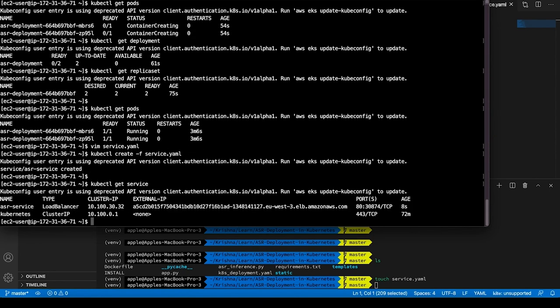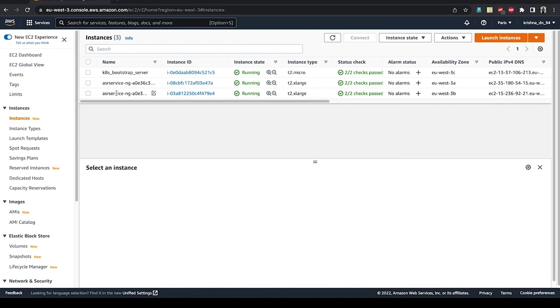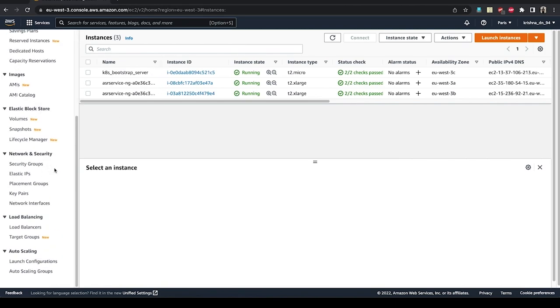right? Okay, so we have a service here of type load balancer. Now let's go and understand what actually a load balancer is. So this is our AWS account, right? We have our AWS account, we have a Bootstrap instance running, we have our nodes, node 1, node 2, right? If you scroll down, you will see something called auto scaling group here. This is something which Kubernetes EKS does automatically.